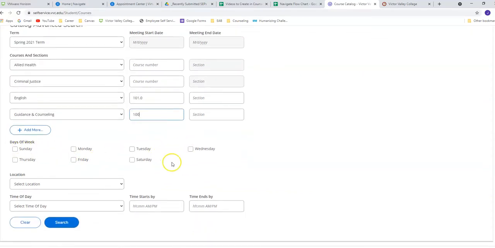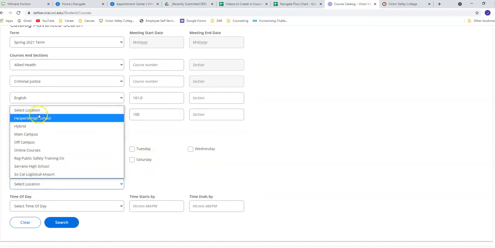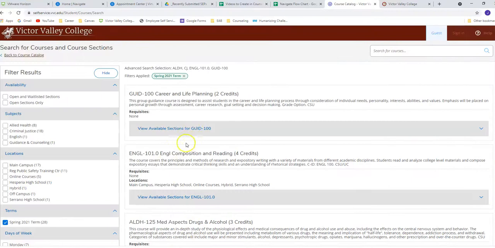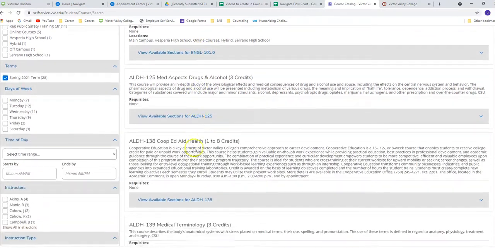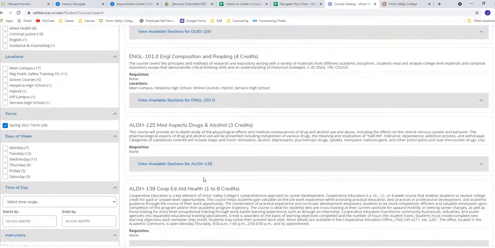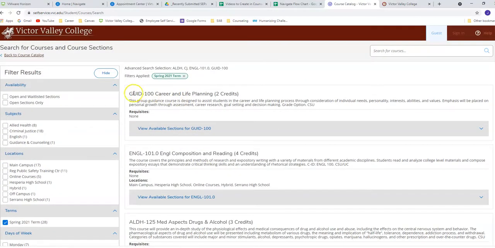I can select the day and week I want to filter my list with, and I can click on location to choose a particular option. In this case, I'm just going to click here on search, and I'll see a list of all of the courses that may be available based on the department that I selected. And so I can see here, for example, Guidance 100.